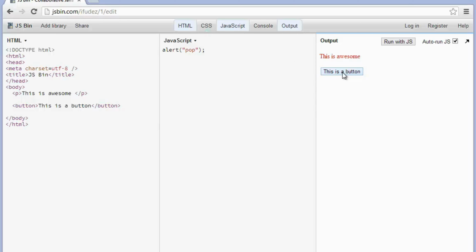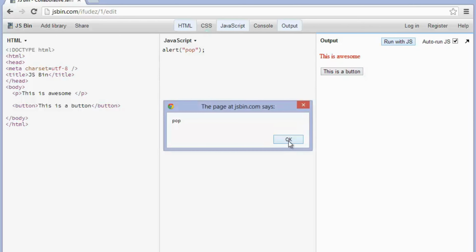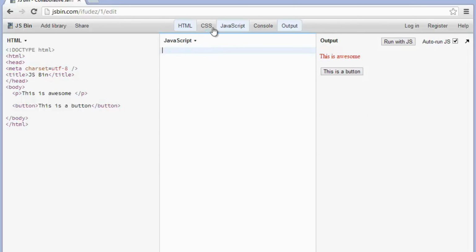And the reason is that, again, we haven't told this button to do anything. And since we haven't told the button to do anything, it won't do anything. However, if we run with JS, the JavaScript file says pop, and that's what it will do. If I get rid of this, guess what? It doesn't do anything because there's nothing in the JavaScript file, so there's nothing for the computer to run.